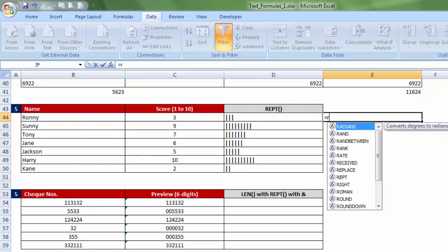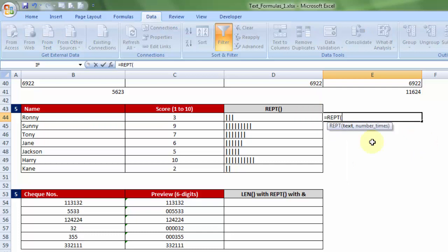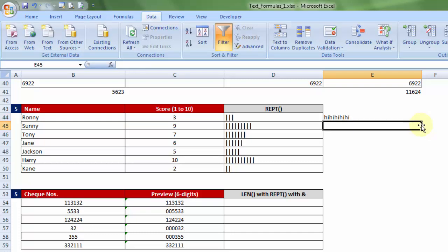So I say equal to REPT. It asks for 2 inputs. One is text, the particular text that I'm going to insert, and the other is how many number of times it must be repeated. Let's say I say "hi", double quotation closed, comma, and let me repeat this 5 times. So as you can expect, hi, hi, hi, 5 times.